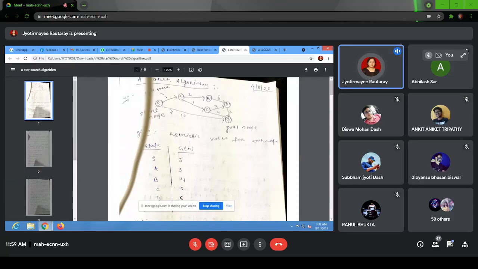What is the path to reach from starting node to goal node? Listen here, I can say that there is a path S to A to C to G, S to A to B to D to G, or S A C D G, isn't it?